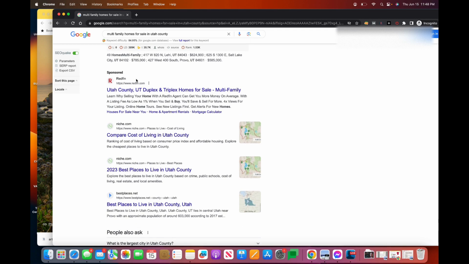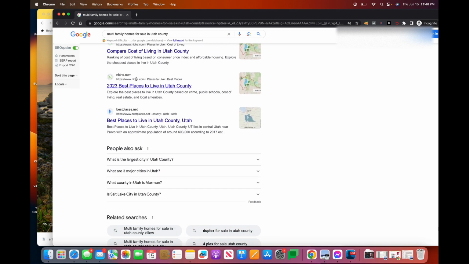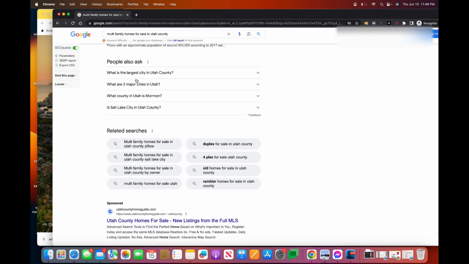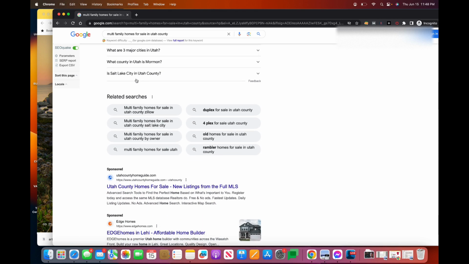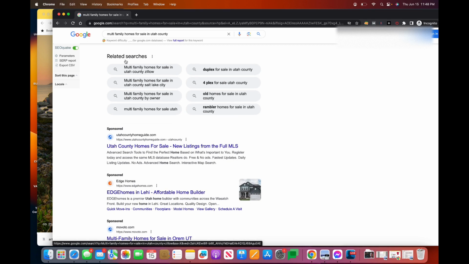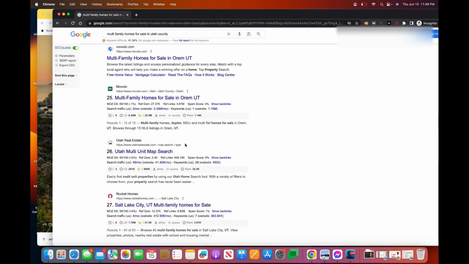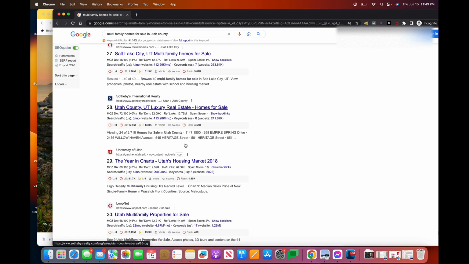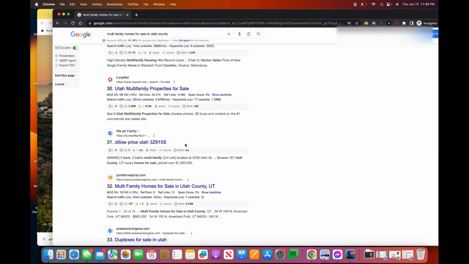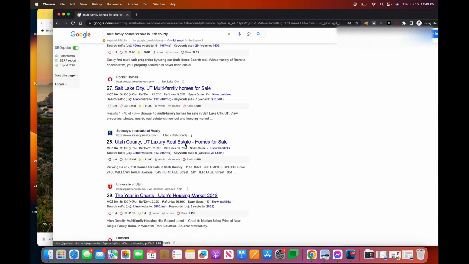And then these are sponsored. And then we have some more People Also Ask again, and some more sponsored. Then we have related searches. This one is for Salt Lake City, which I might write later on, but it wouldn't be something I would want to write right now. I don't want the by owner. Duplex for sale in Utah County might be okay. So you see how you're just kind of searching through these. I still haven't found one that we can actually really work on.